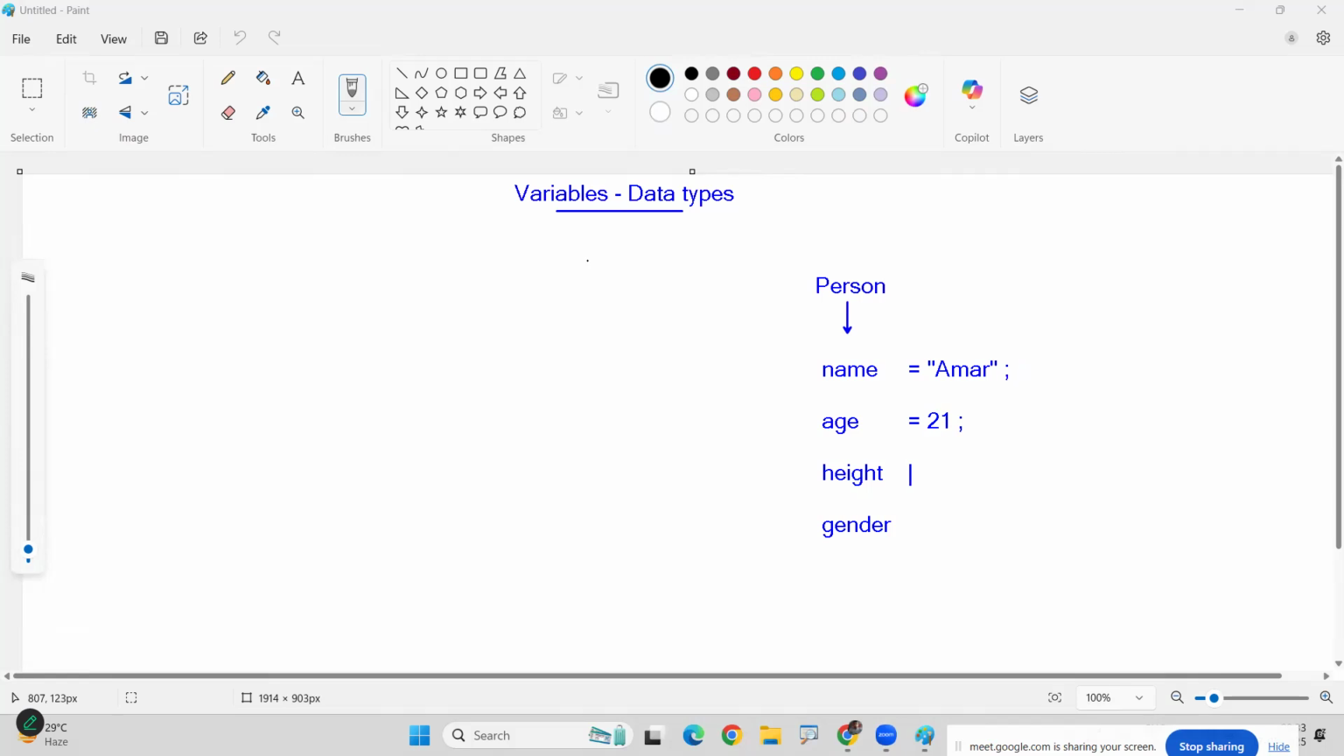Next one is height. Height is not just an integer. For example, consider a height of 5 feet 8 inches. We write it like this: 5.8.